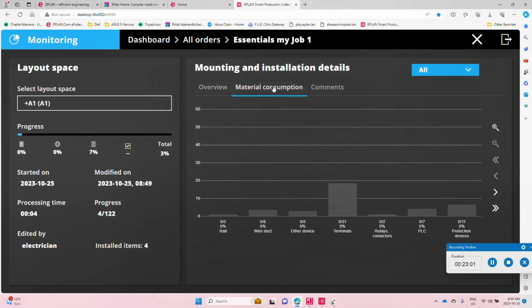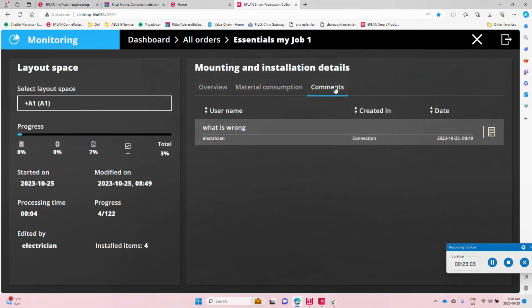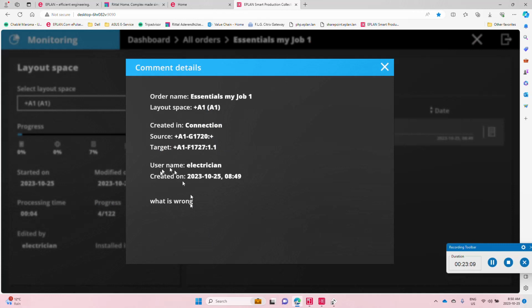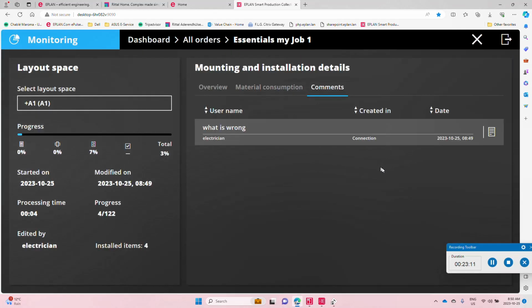It has some material consumption. It has some special comments. We can see here the direct comment that is actually given by the electrician, and it tells me what's wrong so I can correct it.